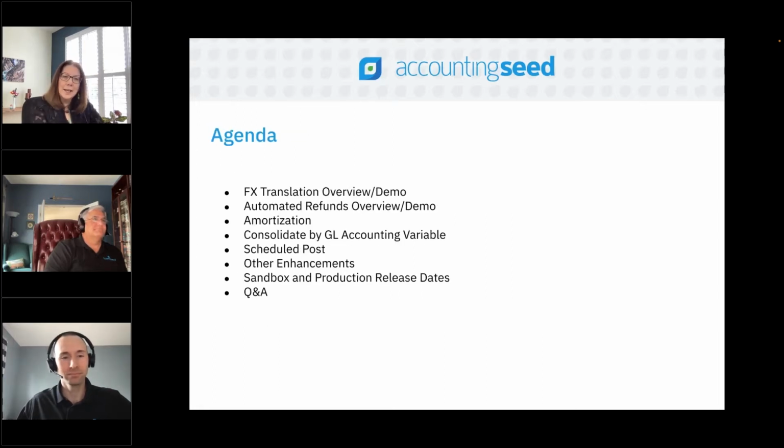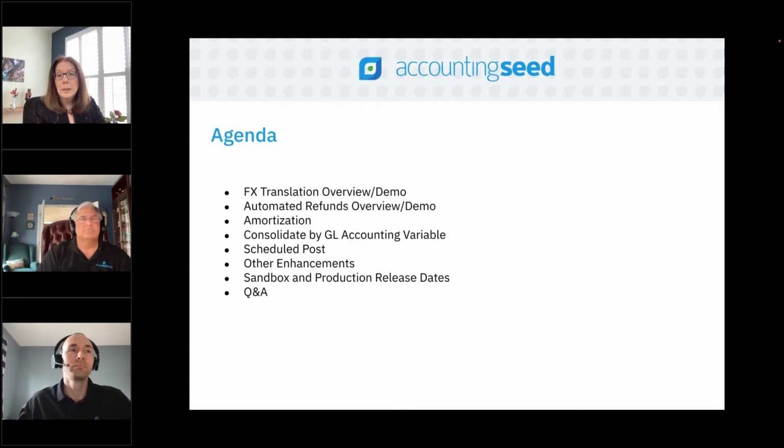So today, we're going to talk about the new features and enhancements included in the Summer 22 release, but we won't have time to cover them all. So please make sure you review the release notes, which will include all the details of all of the features and enhancements, as well as any required configuration that may be needed so that you can begin using those features.